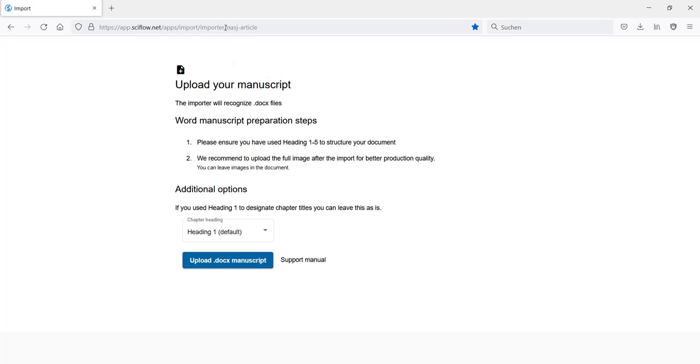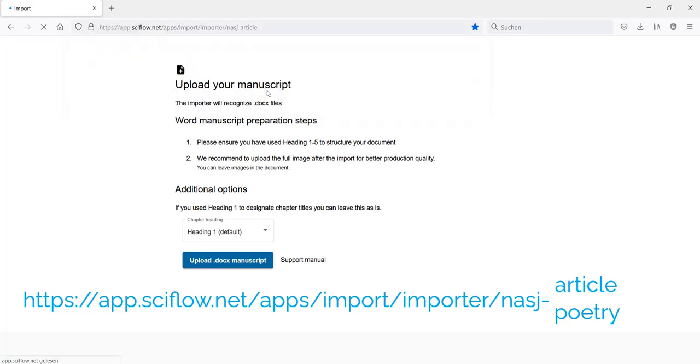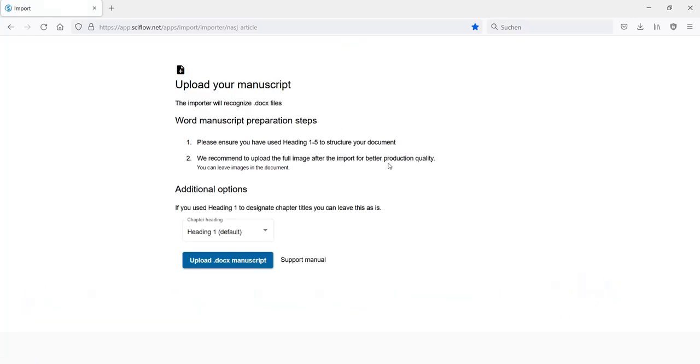As you see here, this is the importer URL for the NASJ article. The same is available for poetry as well, but those two just differ in the outcome of the produced PDF or HTML. So this doesn't actually make a difference, so it works for both cases. And hopefully it also works for workflows in the future, because the embedding of the text, making the decision on stylistic choices, and the embedding of metadata should follow the same principle as we show here.